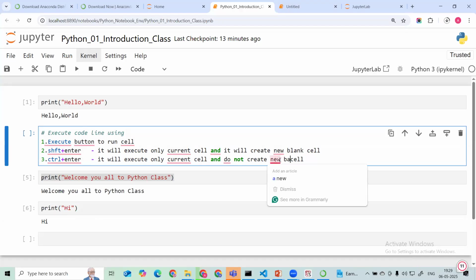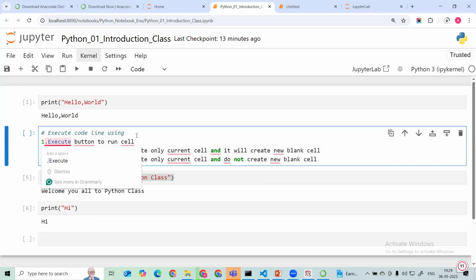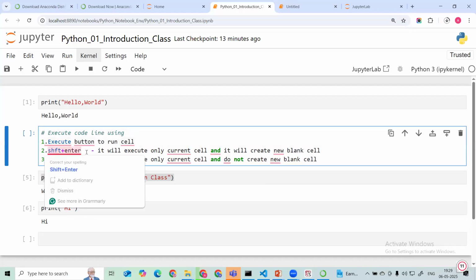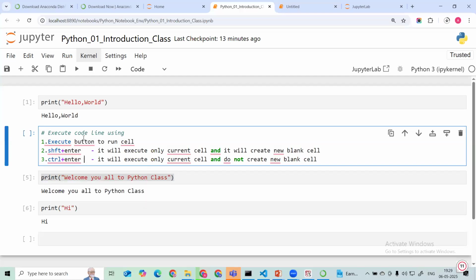Clear, guys? We can utilize these shortcuts, shift plus enter or control plus enter, to execute this code, or you can utilize this button also. This is the execute button. You can utilize it to run the program. Clear, guys? Any questions till now?